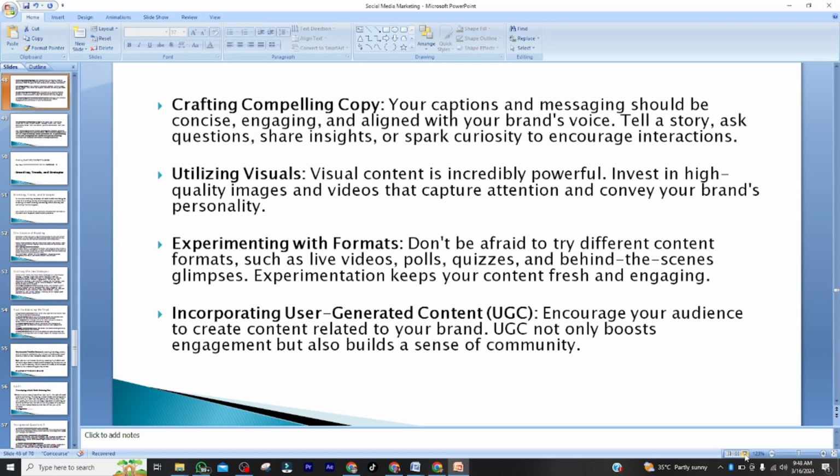So experimenting with formats. Don't be afraid to try different content formats. Do live videos, do polls, do quizzes, do behind the scene glimpses, and try and keep up your content so that it is fresh and engaging. Then incorporate user generated content, whereby you encourage your audience to create content related to your brand.